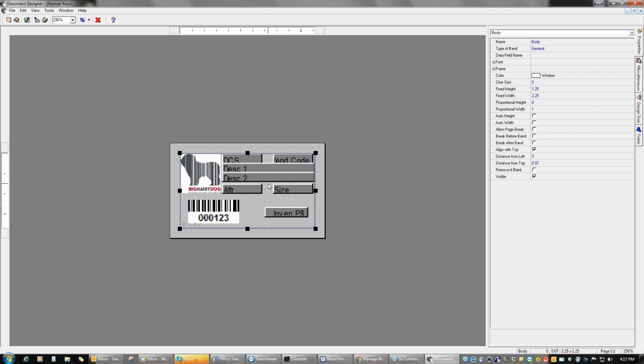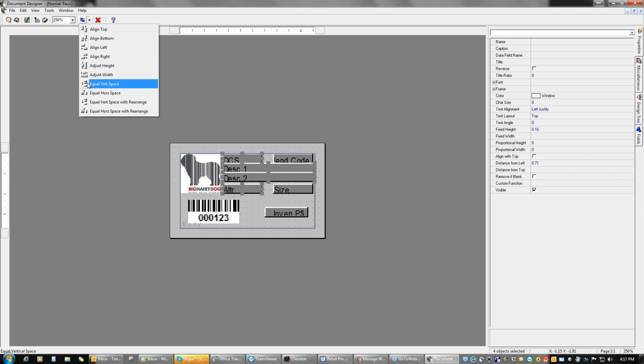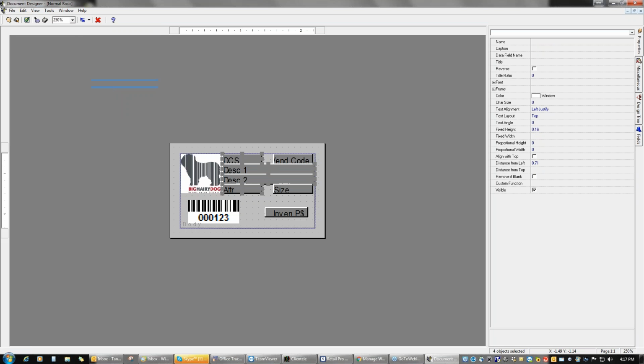So now I have this gap right in here. So what I'm going to do is an equal vertical distance, and I want to do just these left-hand side fields. So I'm going to do equal vertical spacing, and now spread them out. Once those are spread out, I need to align the size field again to make sure that it's equal. I also want to make my size field right justified so it balances the other side out.